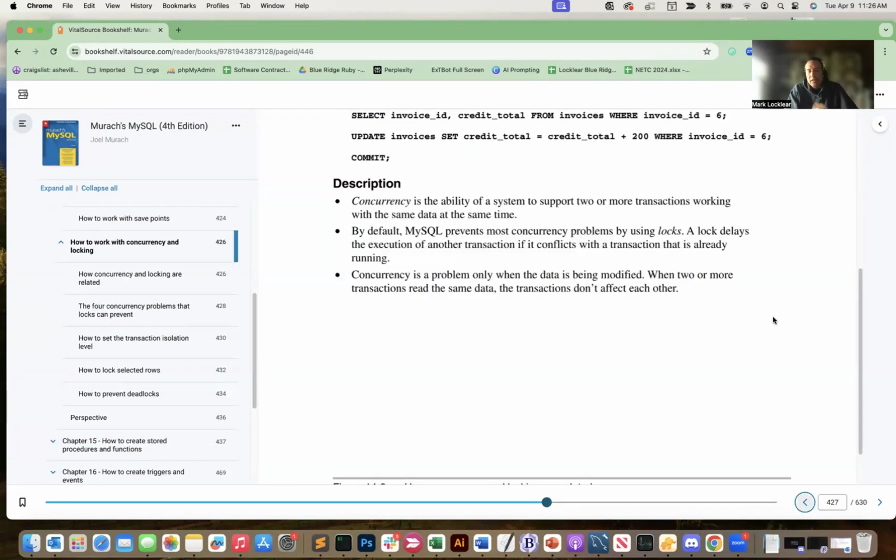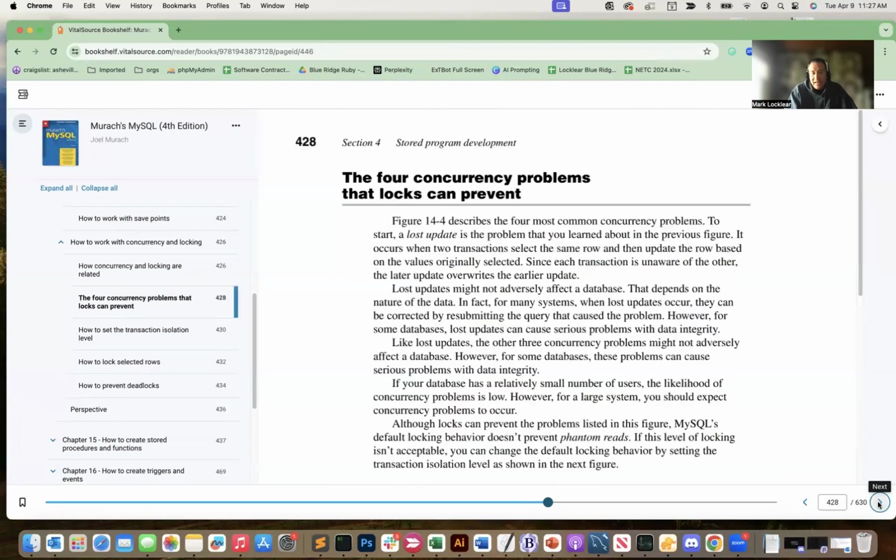So then there's this concept of concurrency, and I'm looking here on page 427, I think. Concurrency is defined as the ability of a system to support 2 or more transactions working with the same data at the same time, right? So again, this idea of multiple users, or I really shouldn't even be using the term users here, because it's really about the transactions that are going on. So multiple transactions happening at the same time on the same set of data.